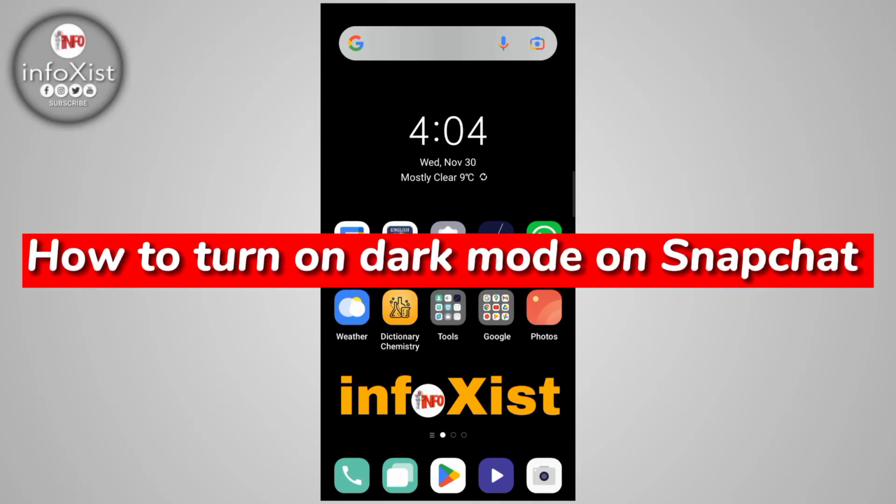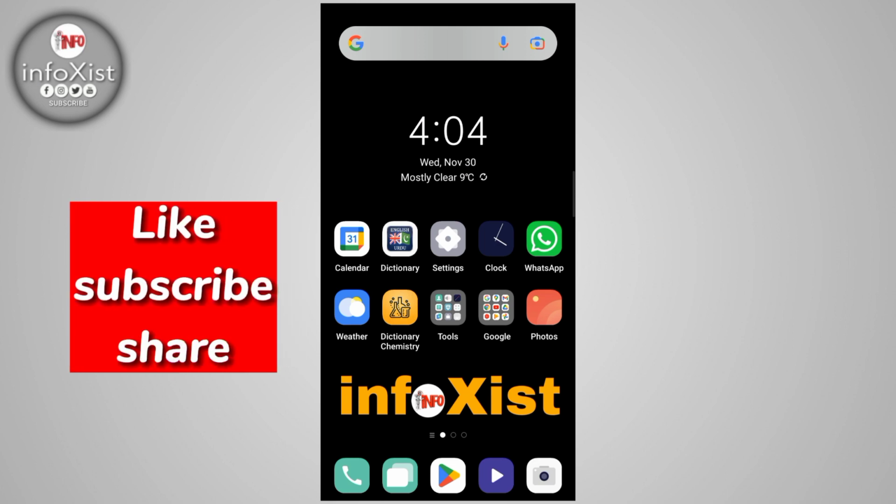And after watching this video, you will be able to turn on dark mode on Snapchat app on Android phone.